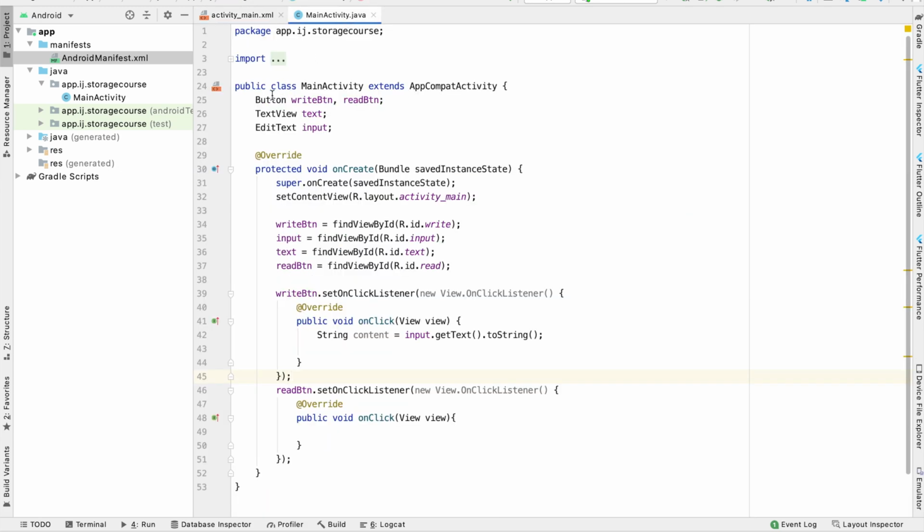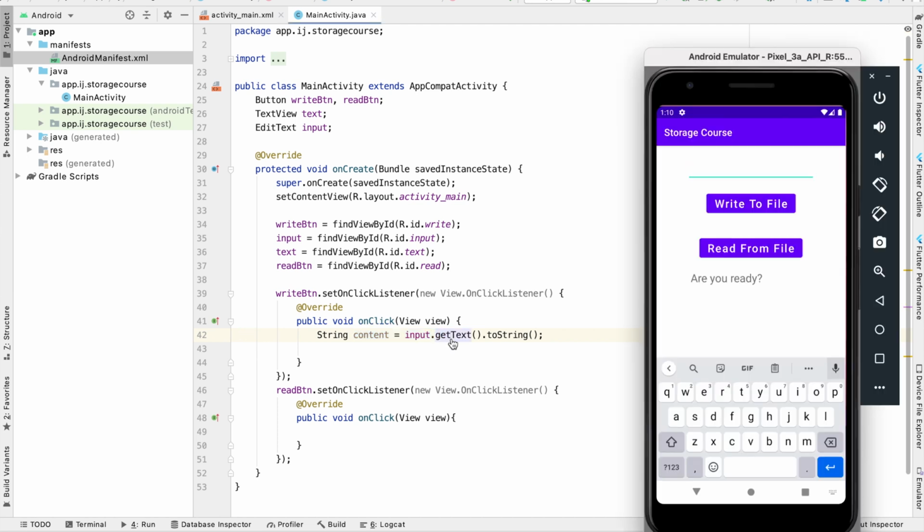In my main activity, I have the objects for the buttons, the write button and read button, the text view where we display the text in the file, and the input edit text where the user can type in what they want to save in the file. So over here I have on-click listeners for both the buttons, and this string content basically contains the text the user has entered into the edit text over here.